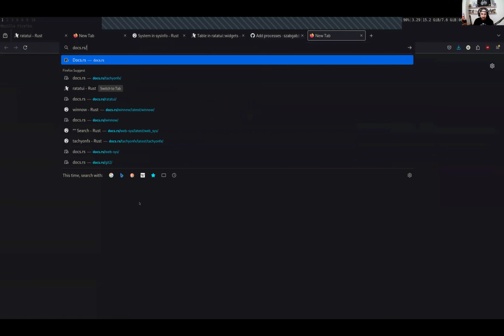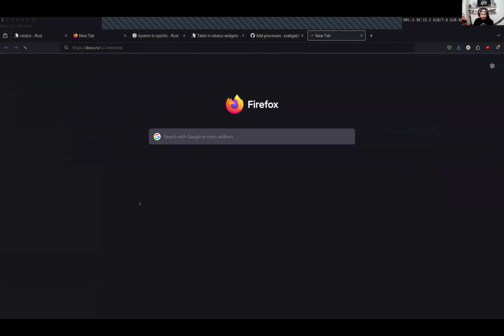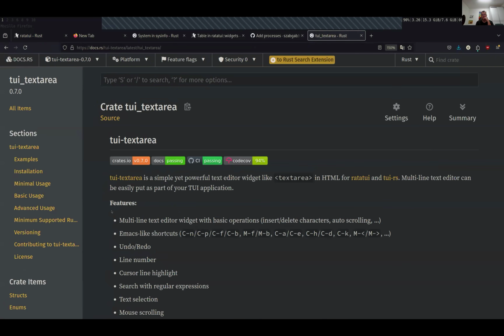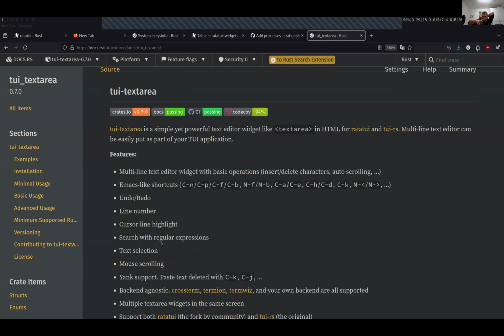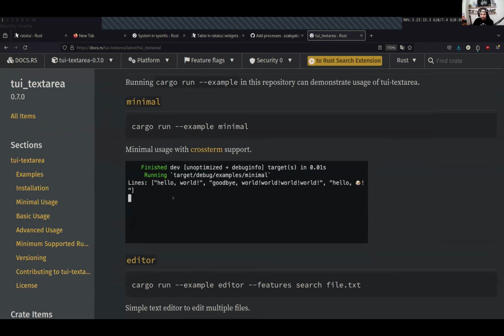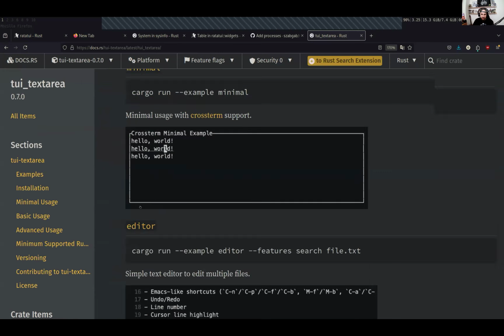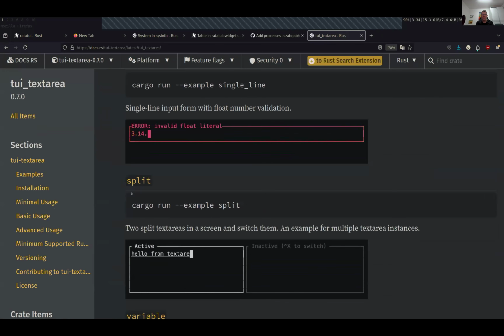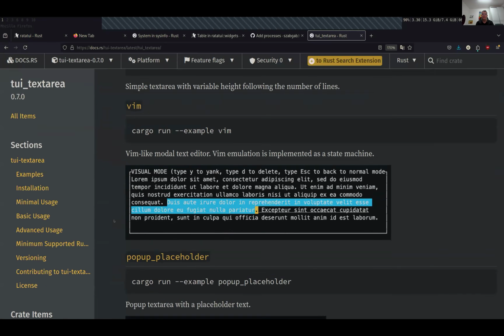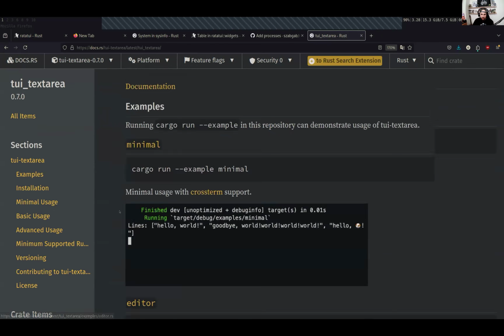So I would actually recommend using tui-textarea. I saw this, for example, like a pop-up thing that shows above the rest of the widgets. Yeah. So this tui-textarea is basically what we're going to implement. Yeah. So this is another Ratatui widget.